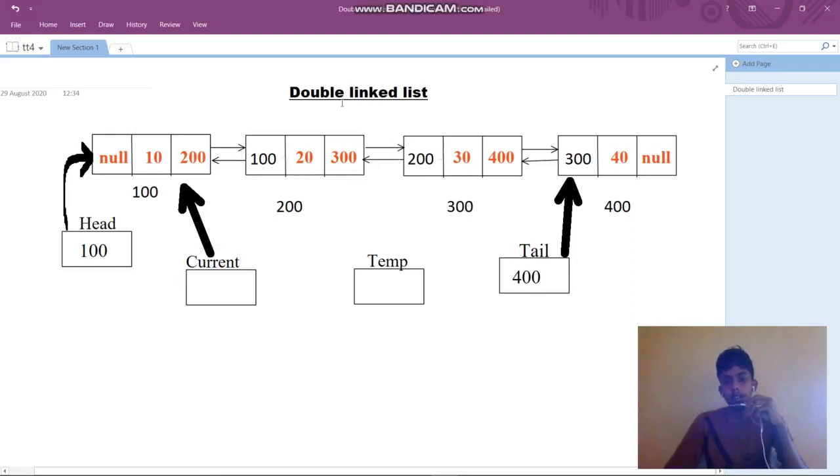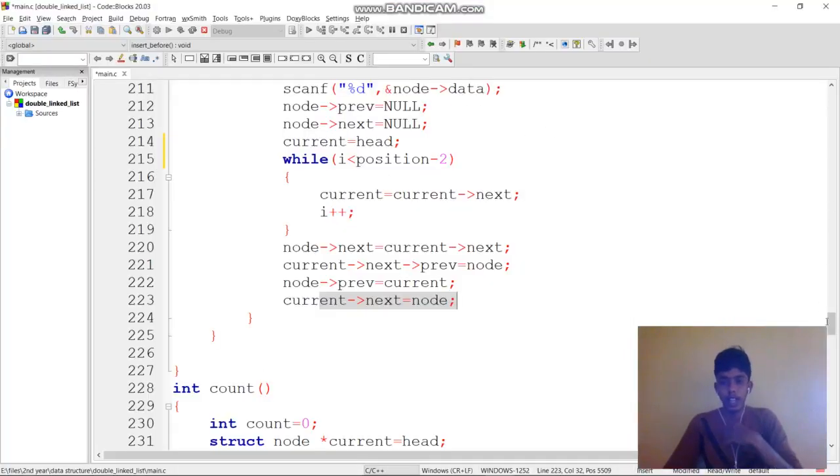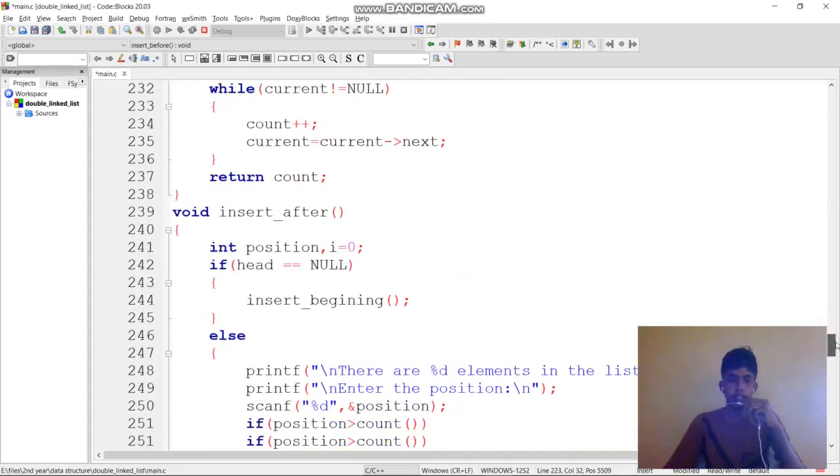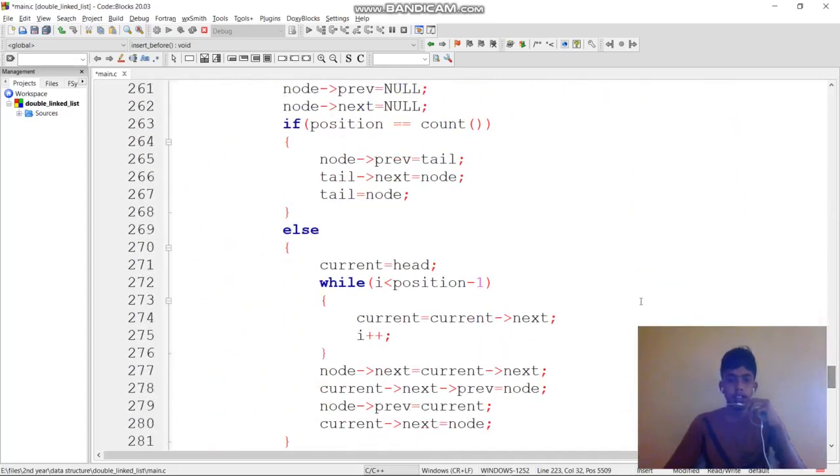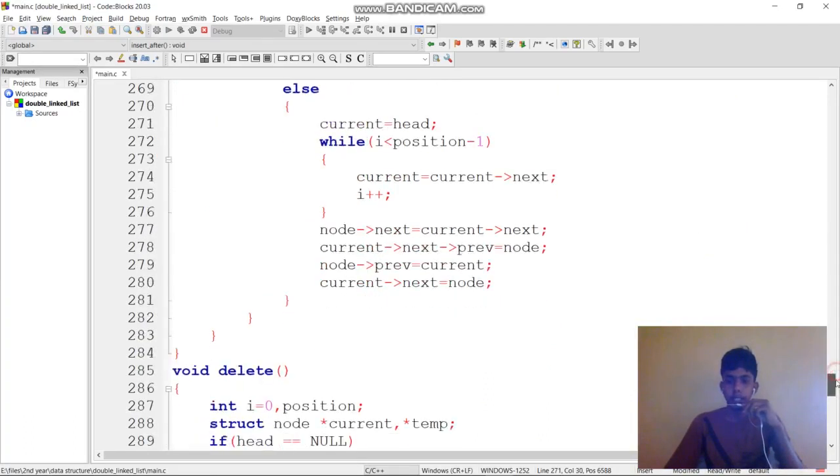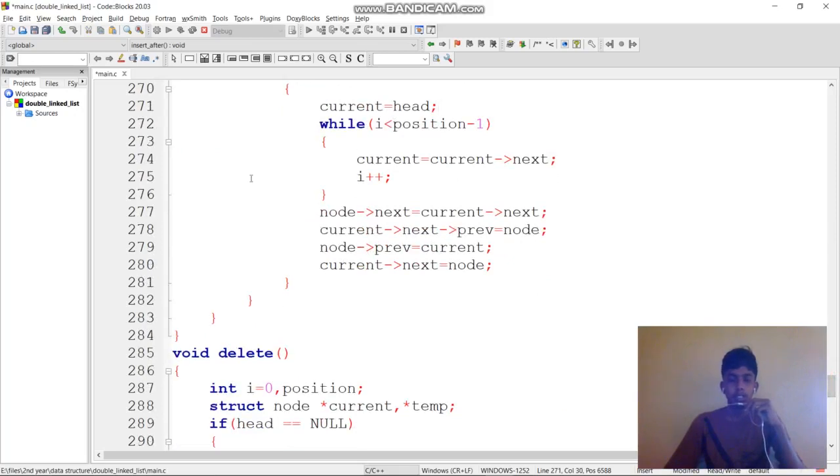Same like what we performed here. Same like we have performed here. So that is the insert at after. Same as insert at after, I have passed position minus 1 here, and I have used the same concept. What we have done before, that same we are going to perform.